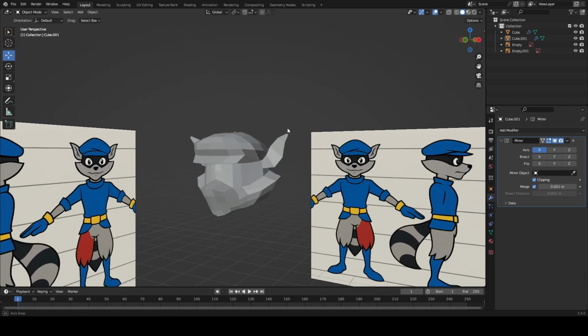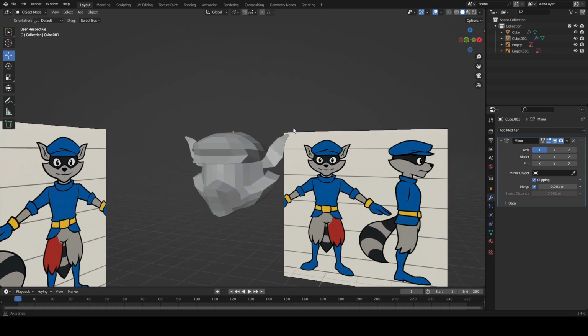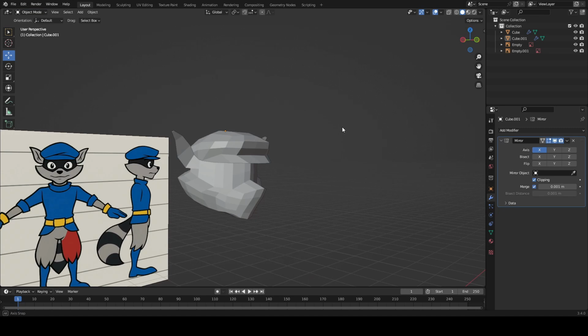Alright, the low poly model of Sly Cooper's head is now finished. We have built the basic shape, added key elements like the mask, snout, ears and head, and kept everything clean and optimized for the future steps. In the next episode, we'll continue with the body modeling.